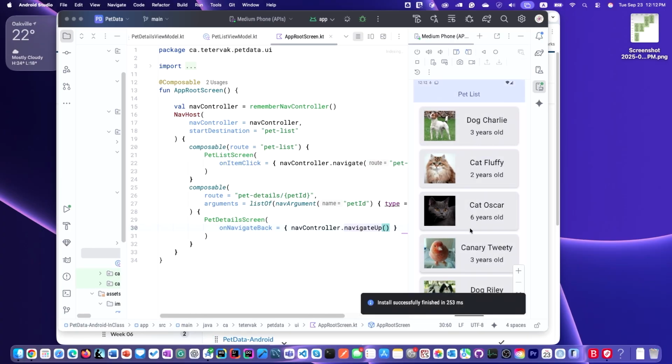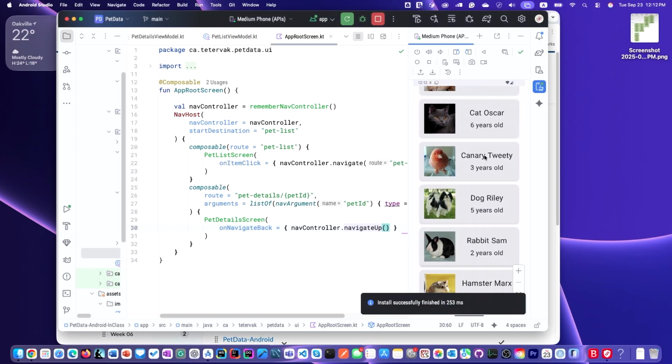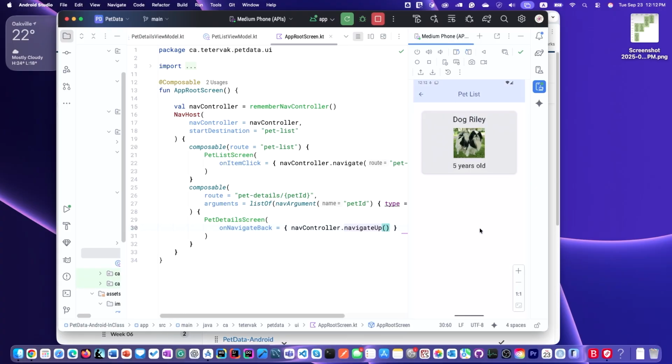Okay. So it shows a list of animals with some hard-coded data that you saw. And this list is scrollable, because it's a lazy list, it comes with scrolling. And when you click on an item, it shows details, essentially.